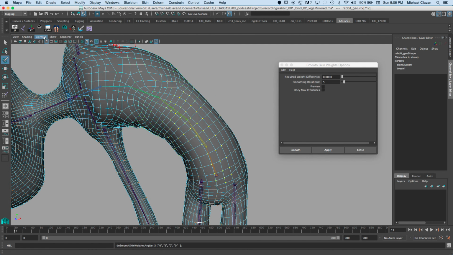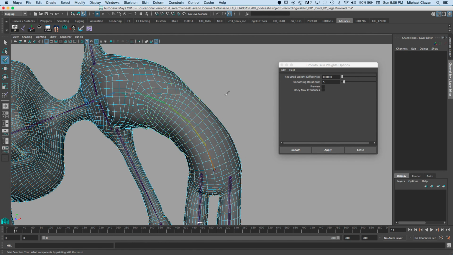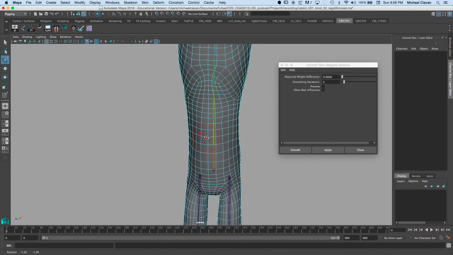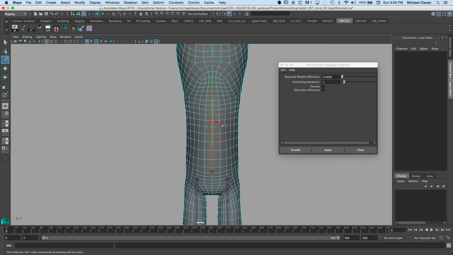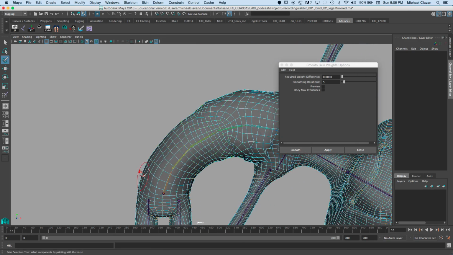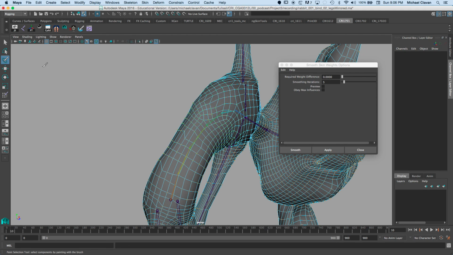Apply. Now, it's also important to note that you can't unweight bad topology on here. What I mean by that is, if I put him back into T-pose, he's got this little kink in his body. You can't fix that. It's there. So if I went the other direction now, I would just go around and do the same thing.